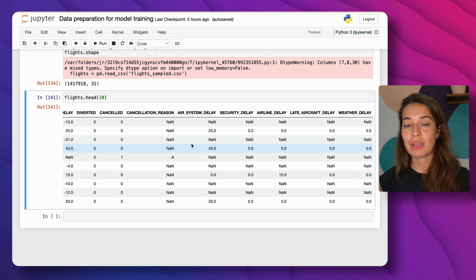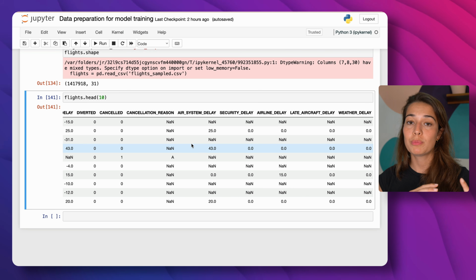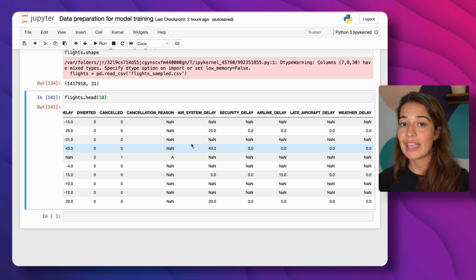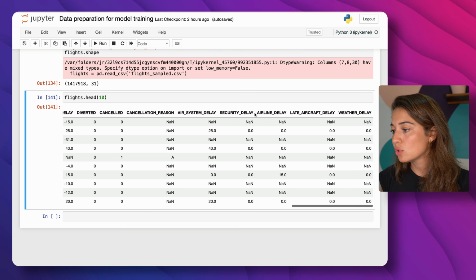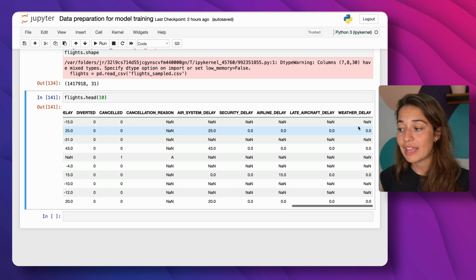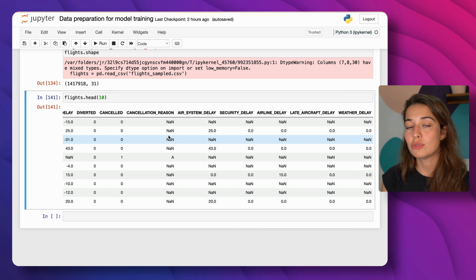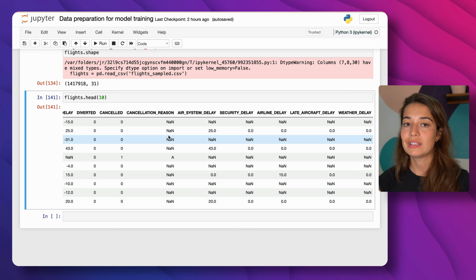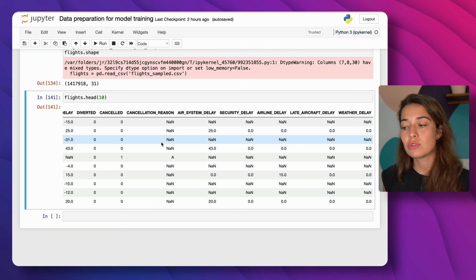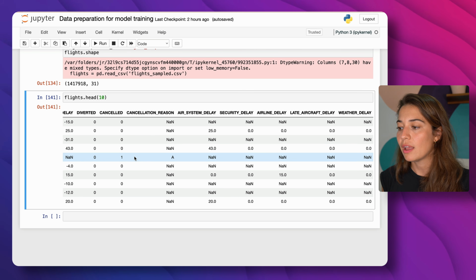So today the problem that we're going to try to solve is predicting whether there's going to be a delay, and if there is going to be a delay, what it is going to be caused by. As you can see, we have 1, 2, 3, 4, 5 different delay reasons here, and we're going to change the dataset in a way that when we train the model, it is going to be able to tell us what the delay is going to be caused by. So it's kind of like predicting the future a little bit.